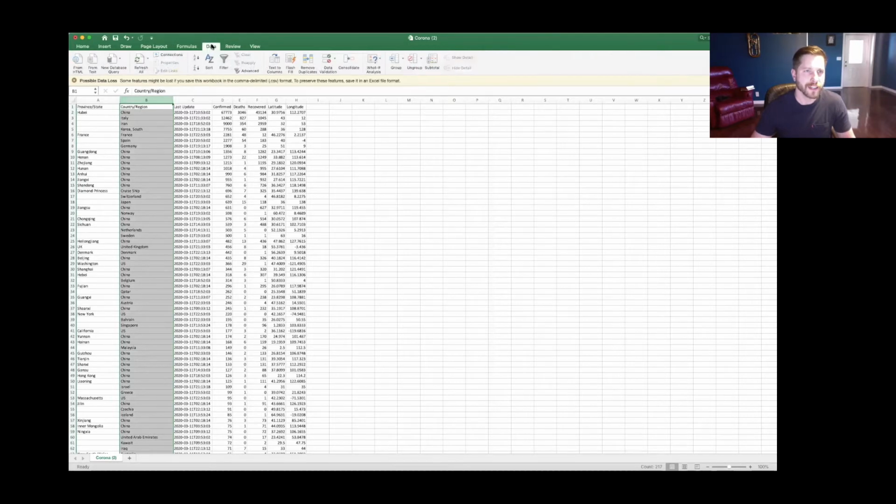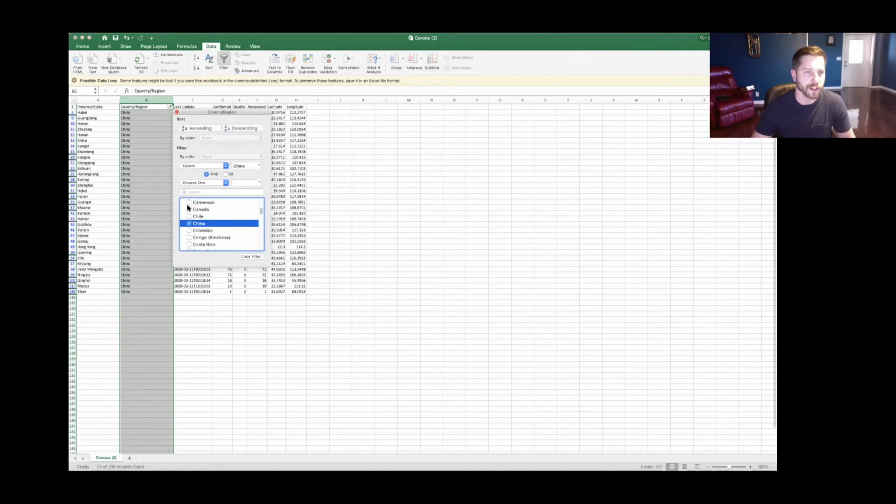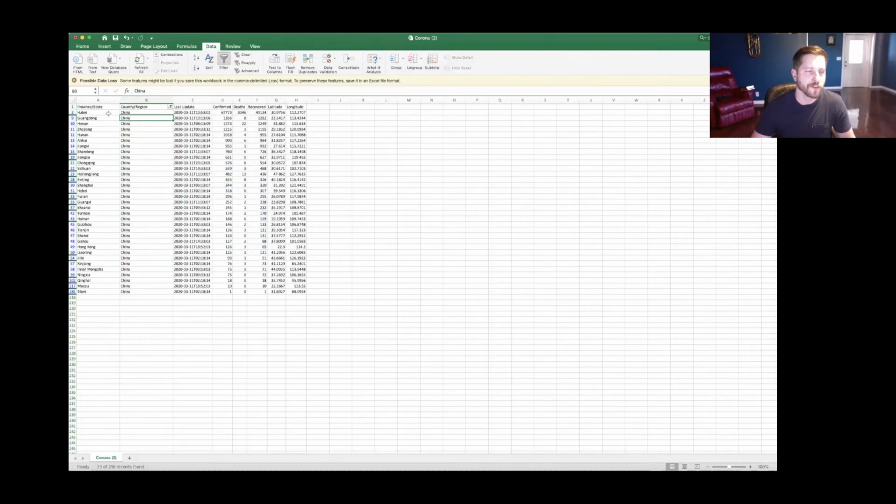over here in the data tab, I can click on filter. And hopefully you saw this in the other Excel tutorial where you could take different data columns and isolate just specific things like countries. So let's go ahead and look at China, for example. I'm going to isolate just China. And now basically it filtered out, so I can only view the China results.